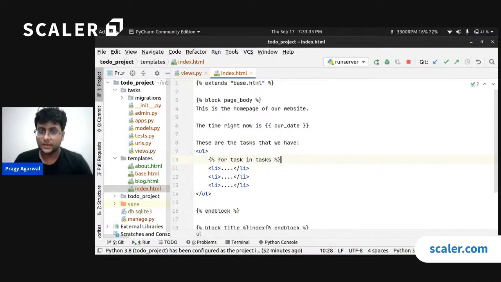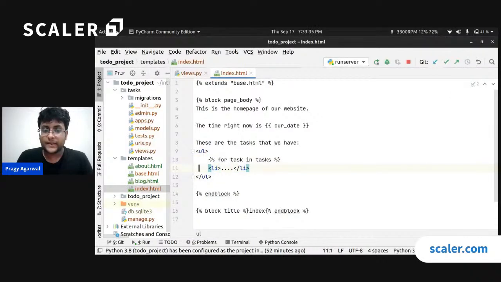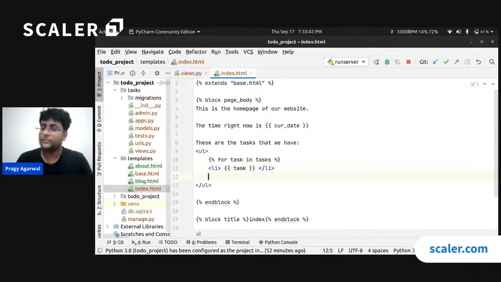For task in tasks. Then I can start this li tag and provide the task over here. And then I can end for. What this is going to do is, for every value in this tasks list, it is going to create an li tag for us.